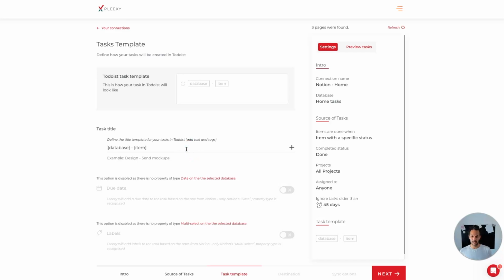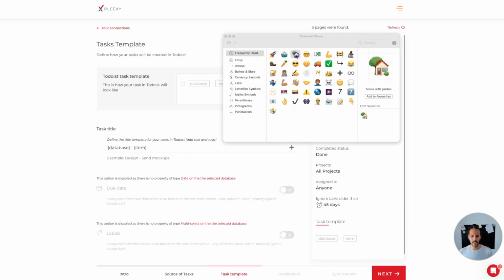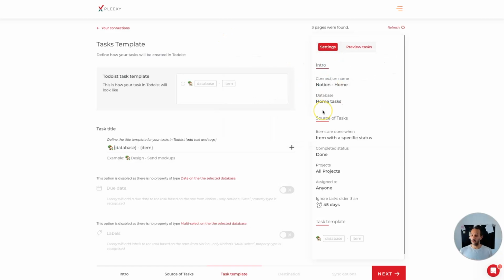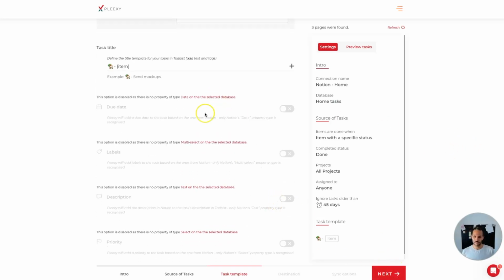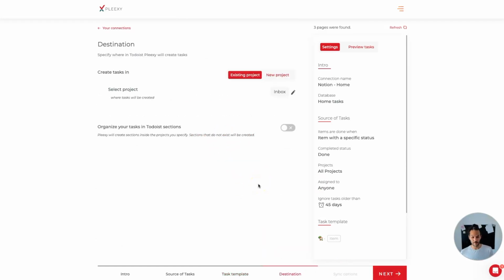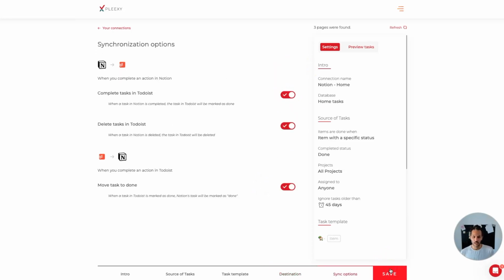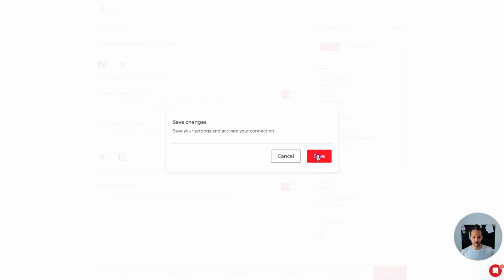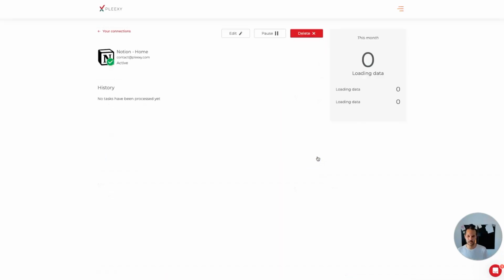Here we have the task title template for your tasks. So what I'm going to do is add a home emoji, right? Because we said this was going to be the house database. All of these options are disabled because this field doesn't exist in Notion. And I'm going to create these tasks in the inbox, right? So let's move on. I'm saving my settings.